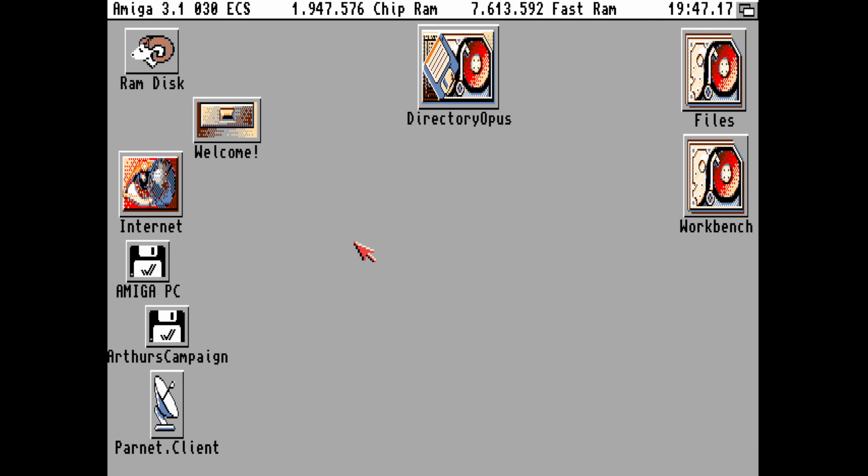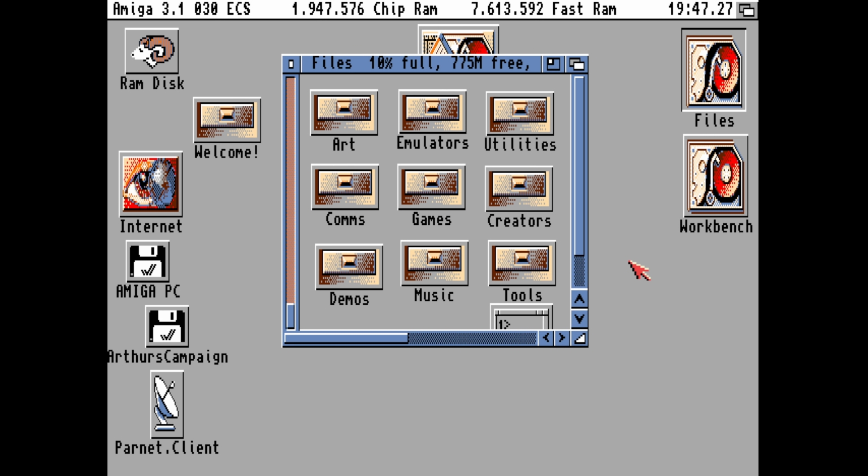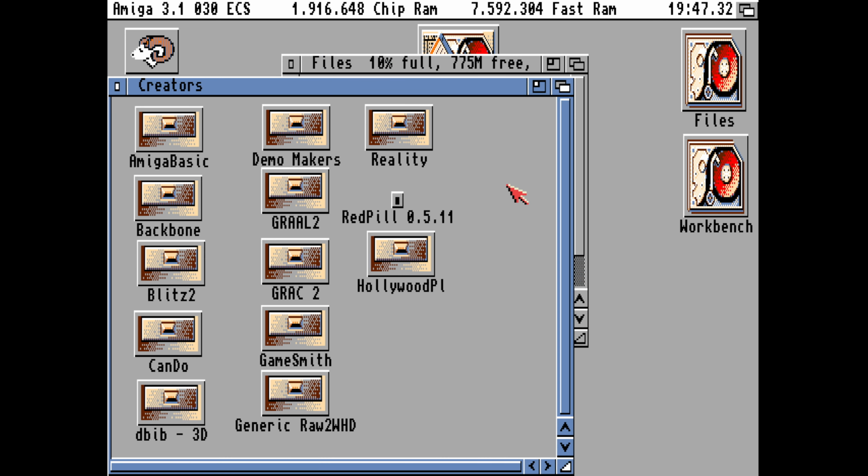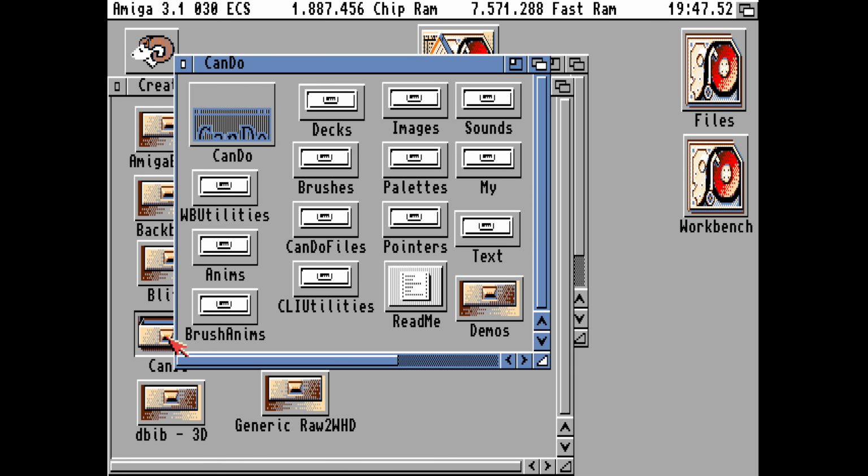This is my Workbench. I think I've got this set up to, well, it's an 030 ECS at the moment, and I think this is set up to maybe 8 colours. So this is my current configuration. So here we go. I've put it in creators, and you can see different creators in here: Backbone, Amiga Basic, Gamesmith, CanDo, Hollywood, Reality, Blitz Basic, and Grack and Grail as well. All these different demo makers and things like that. So we'll be taking a look at CanDo, checking that out.